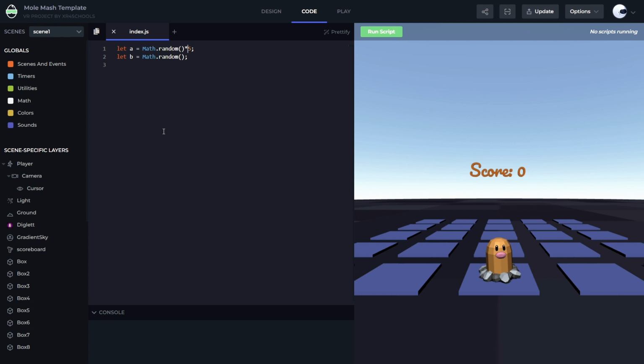So a needs to be equal to Math.random multiplied by 5, a random number between 0 and 5. And then similarly, b should be equal to same, Math.random multiplied by 5. So now we have a and b as two numbers that are between 0 and 5. But now a and b also are decimal numbers. We need to drop the decimal values.